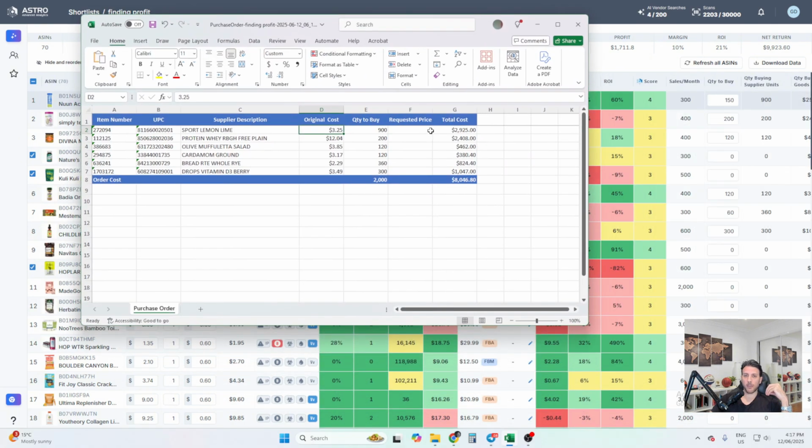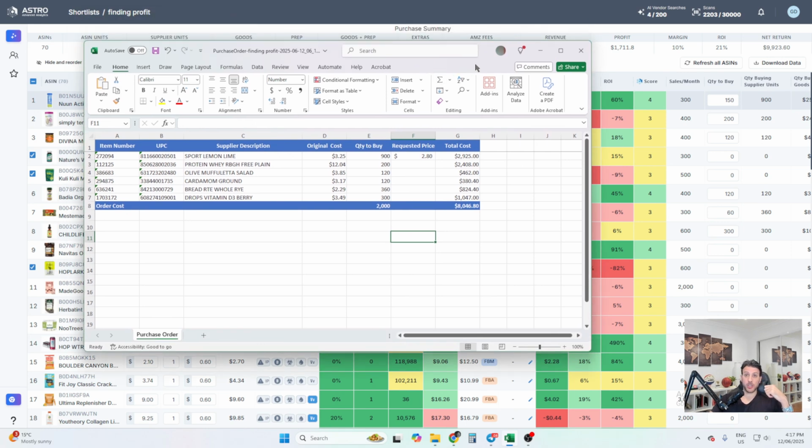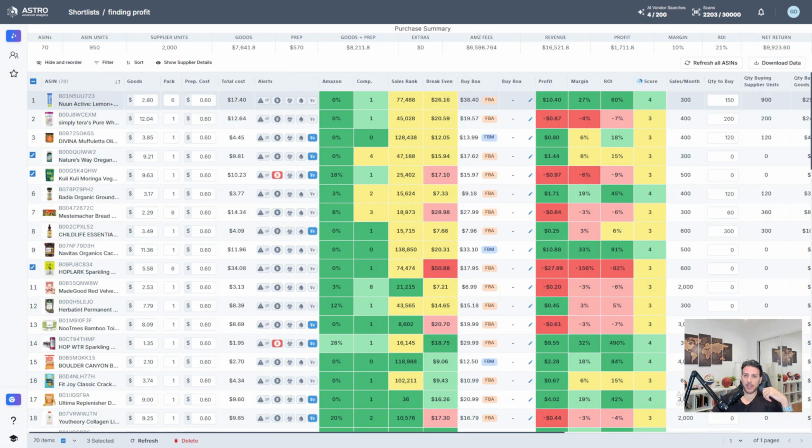So there's no harm in asking your supplier to offer this product at $2.80. That's a bit of a discount. It's 55 cents off, but we are requesting 900 units. It's a 6-pack of 150 ASIN units. So we can negotiate for this pricing. Okay, let's go back and let's keep going.